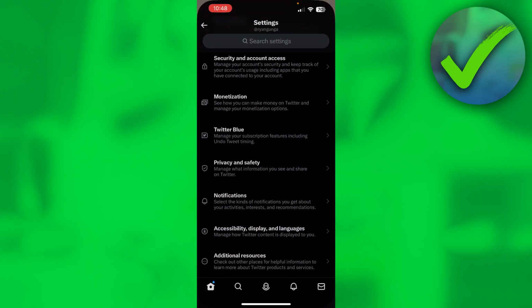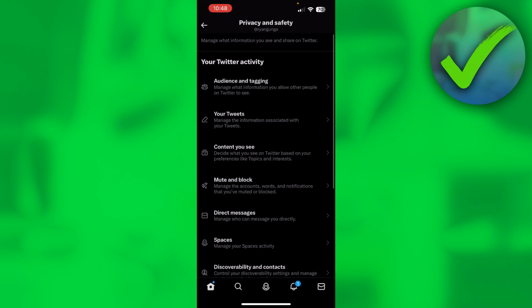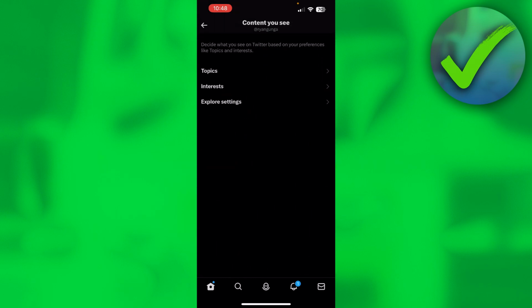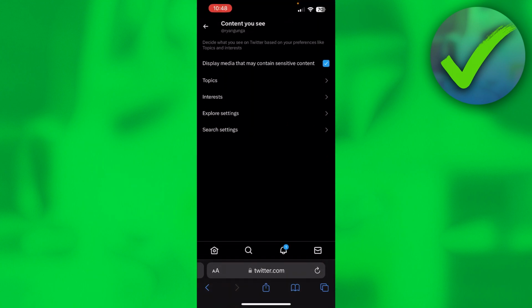And like I said, if I were to go over here, privacy and safety, and then content you see, then as you can see, it's just not here, but here it is. So yeah, that's how you can do it. That's how you can view or enable the view sensitive content on Twitter on your iPhone.